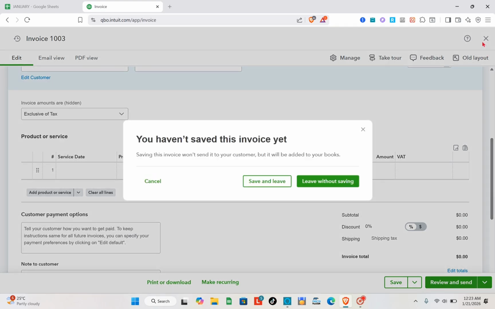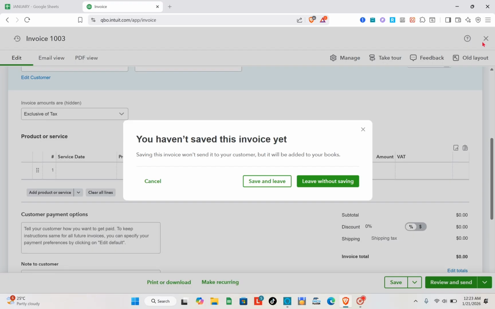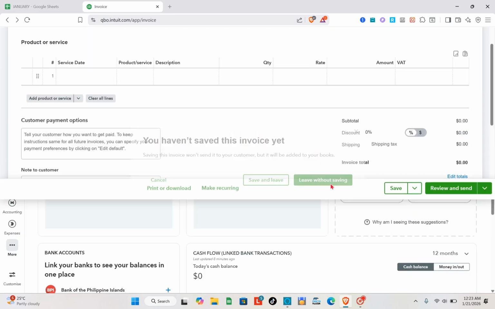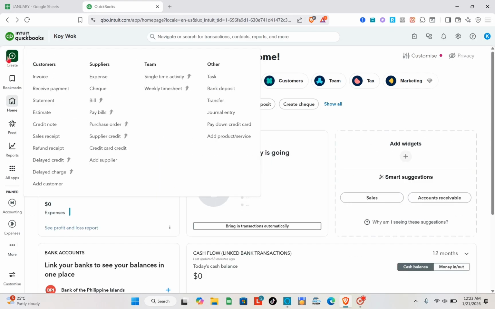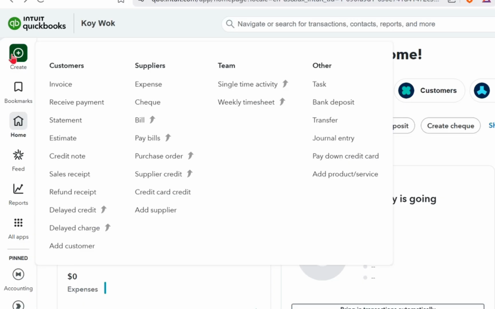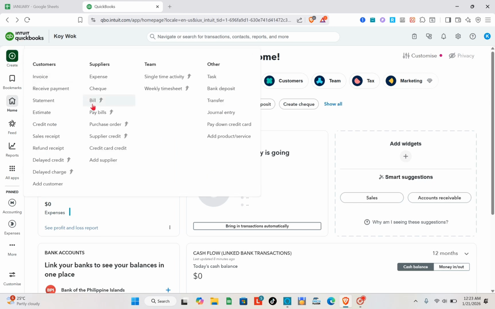Okay, next is to record purchases and restock the inventory. So to do that again, we just have to tap on the create option or the new option. So this one, that's right. And then just tap on or select the bill or the expense. So since we are currently on the basic plan, we cannot really tap on the bill option. So we will use the expense for this one.